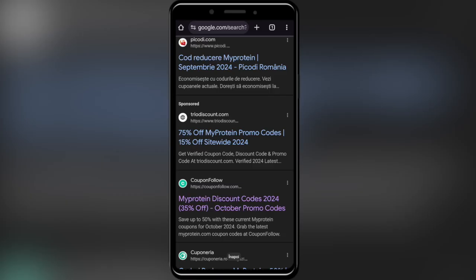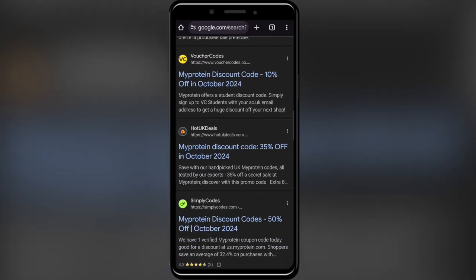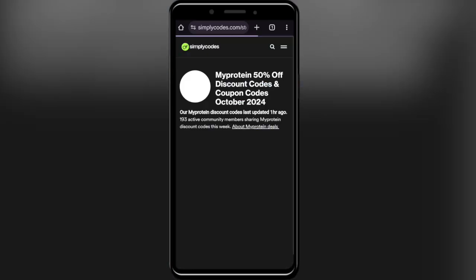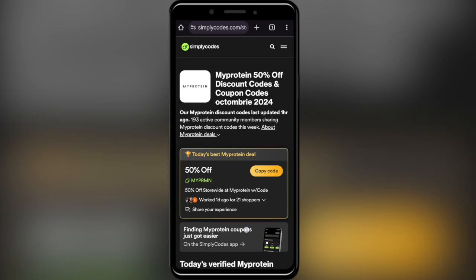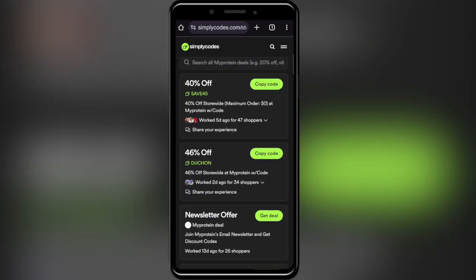Also, going back to our main search right here, if you scroll down a little bit, you will be able to find this website, which is called simplycodes.com. And right here you also have some promo codes that we can use to get some discounts.